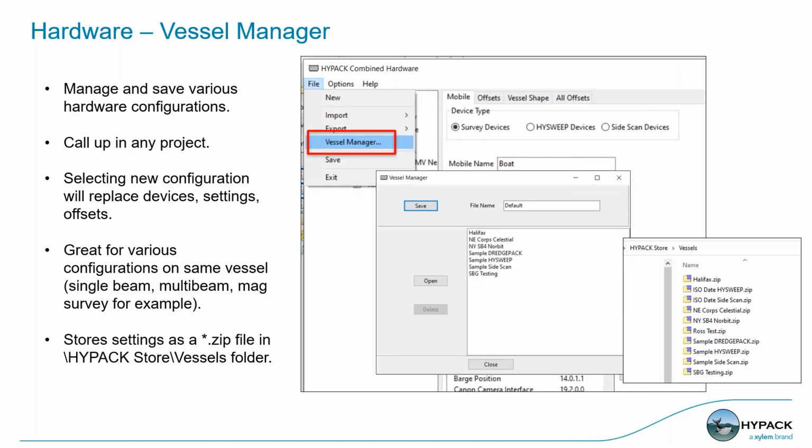All right, the Hardware Vessel Manager. This is one of my favorites. We've had Export All for a while, and this option zipped up all the hardware settings, and you could save it anywhere. This was great. A lot of people saved it right in their project, or they would put it somewhere and it would get lost. So we took it one step further.